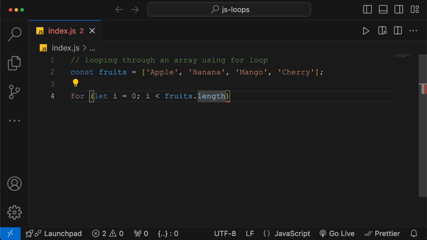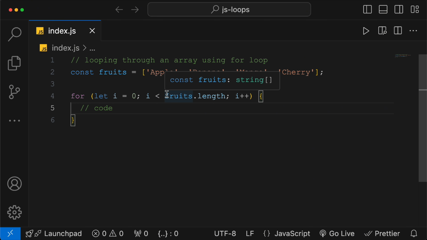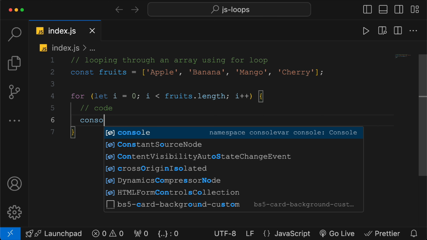So, after this, now we should specify our increment. This is mostly going to be the same. And now we can go ahead with our code inside here. So remember, we want to iterate through our array. So therefore, we shall just print.